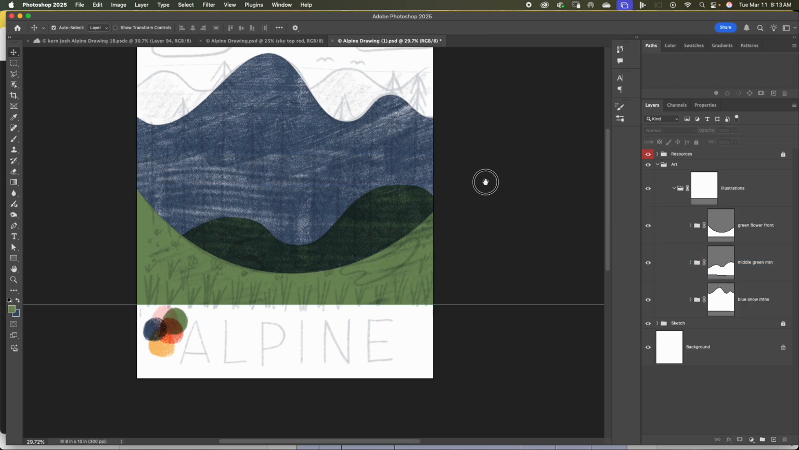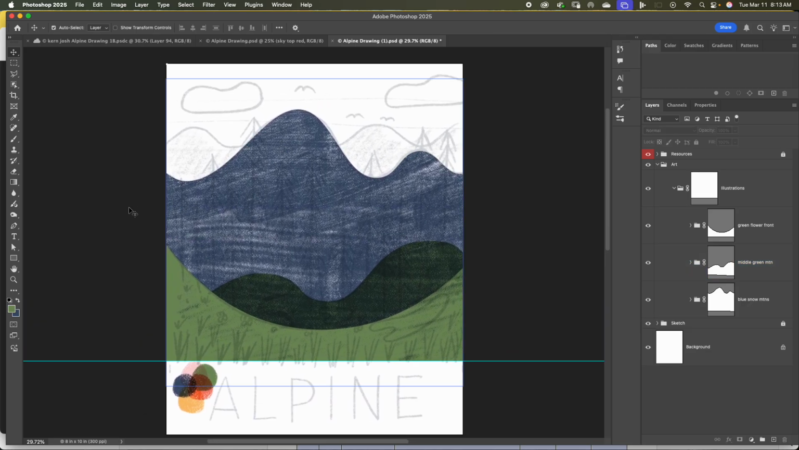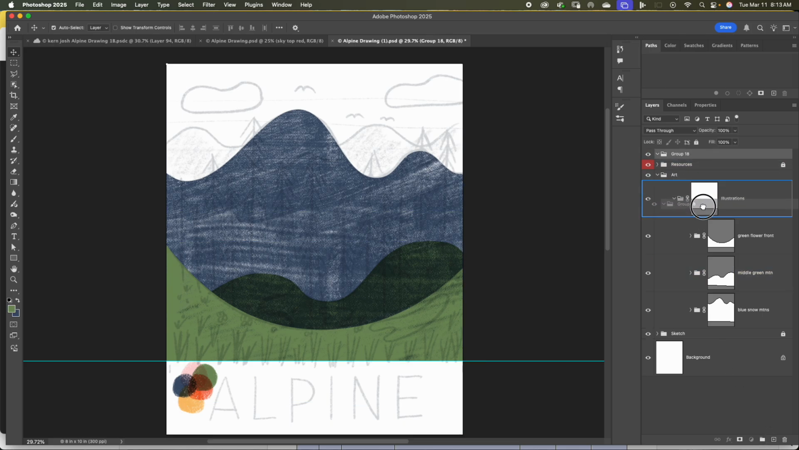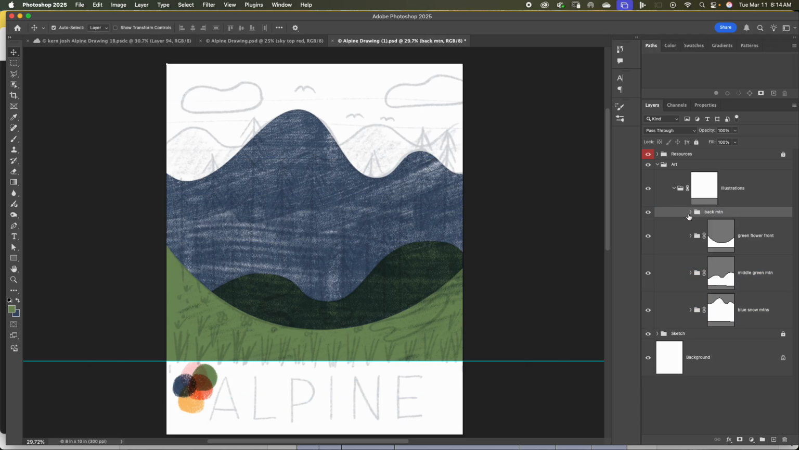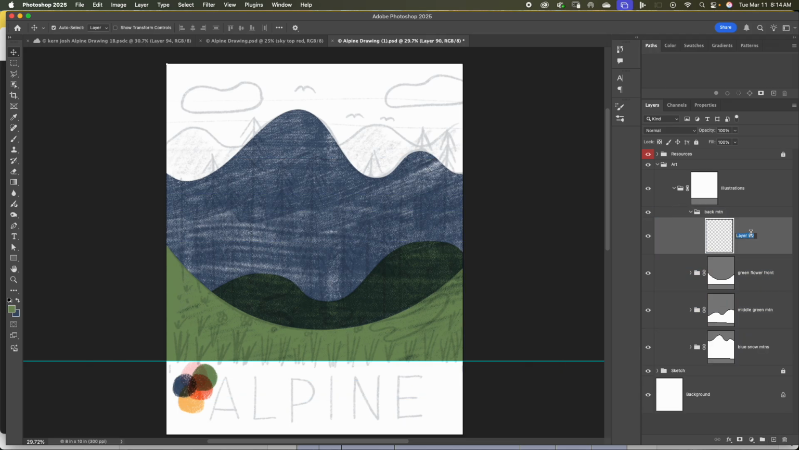All right, now let's go ahead and do this back mountain back here. So same idea. Let's go ahead and make another group. Let's call, and I got to drag this down to here. Got to be careful where you're placing it. So we're going to place it just like that. And let's call this one back mountain. And then we'll make a new layer inside this one. Double check that it is inside there. It is. We'll call this layer back mountain, and then do the same steps here.